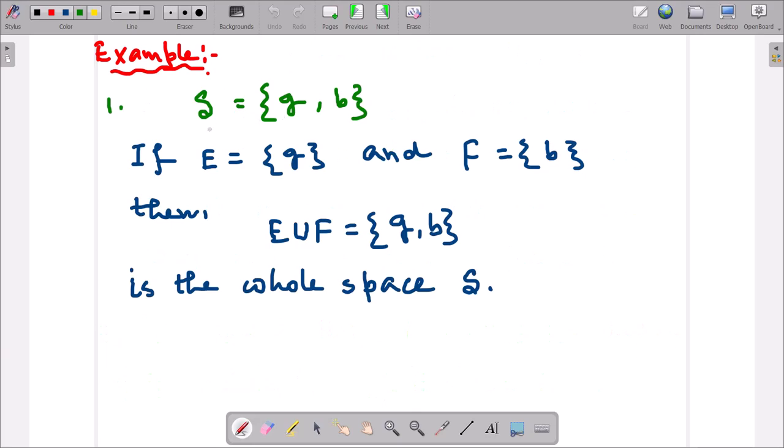If S consists of two elements, green and blue, then if E is equal to green and F is equal to blue, then E union F is equal to the set which consists of green and blue both. So that is the whole sample space actually.